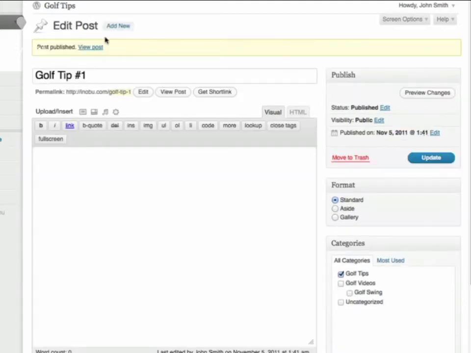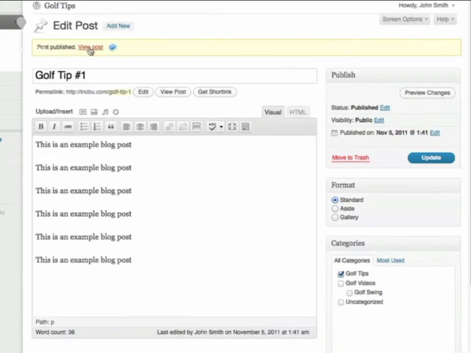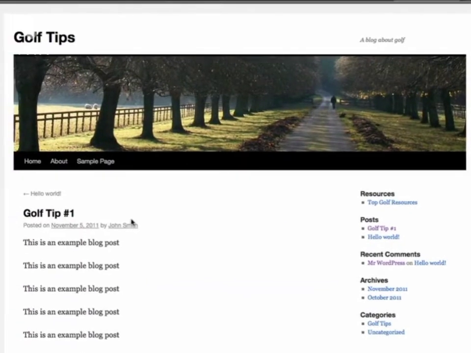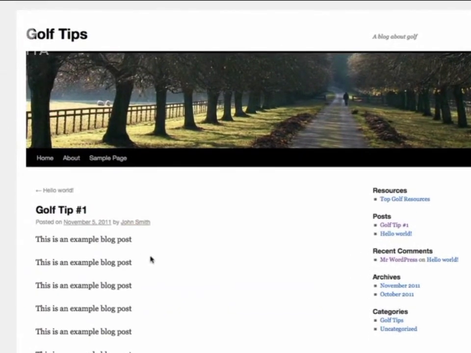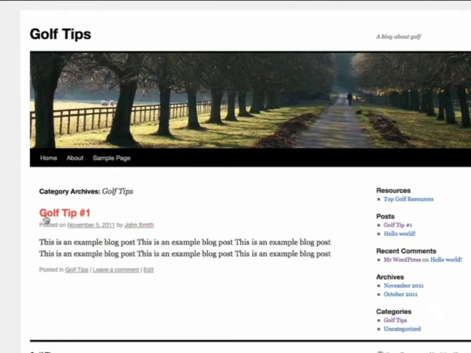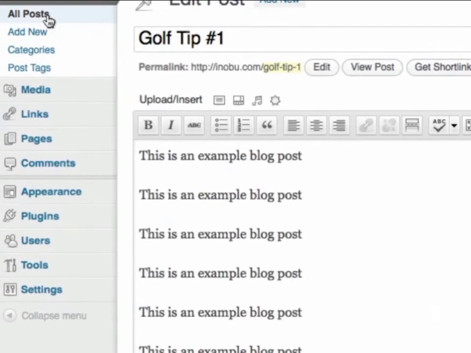So I've published mine, and now I can view the post. And this is what it looks like. So in my categories section here, you can see golf tips. If I click golf tips category, you can see all the blog posts which are related to golf tips. If I click on all posts, I can see all the blog posts which I've created.